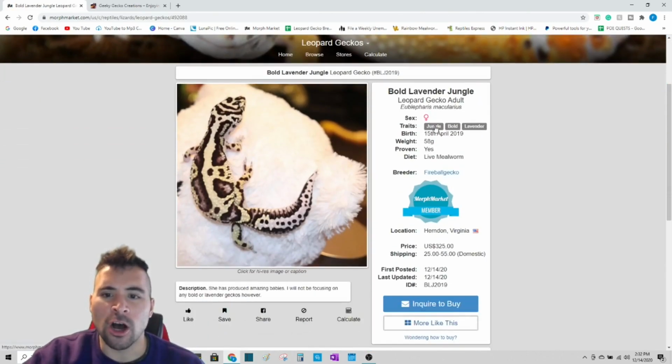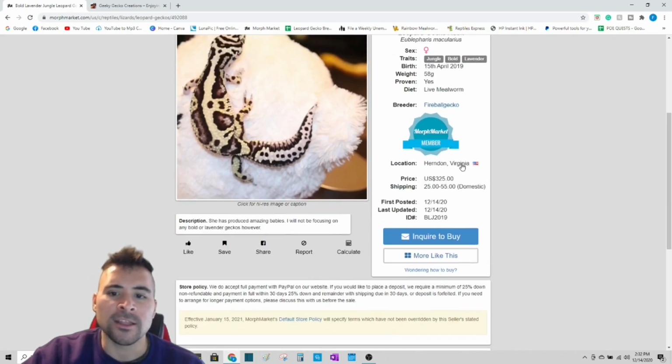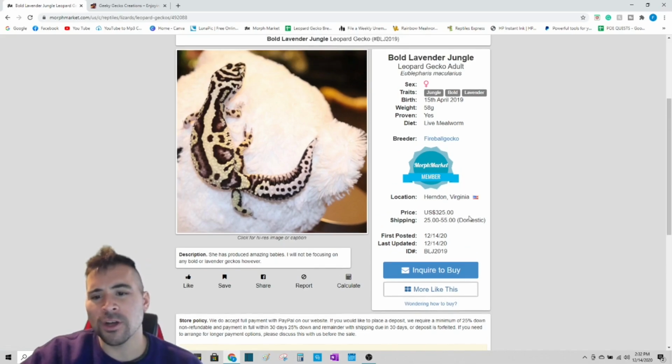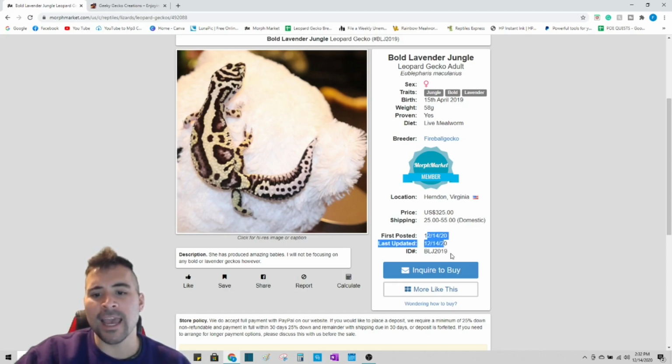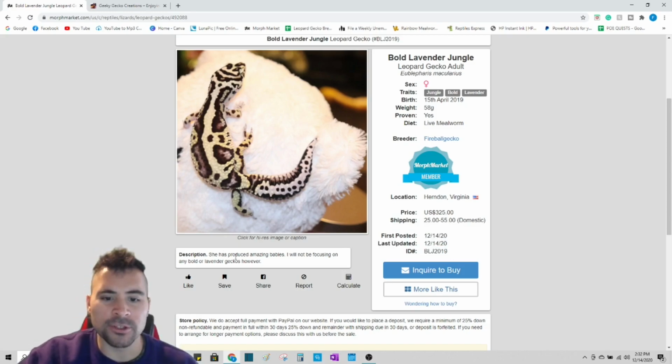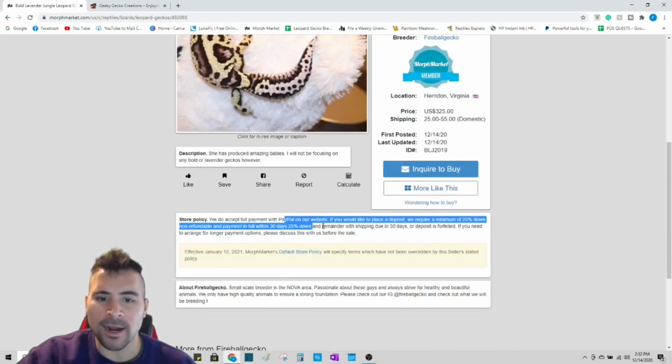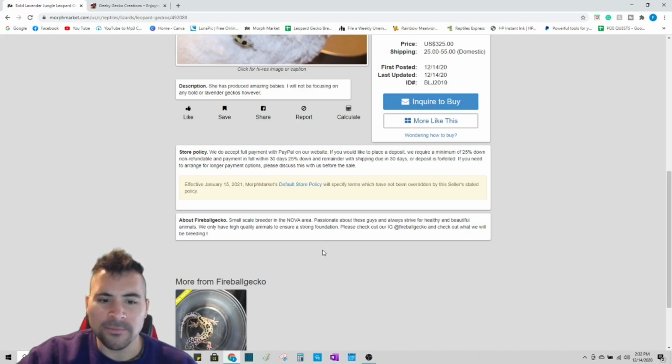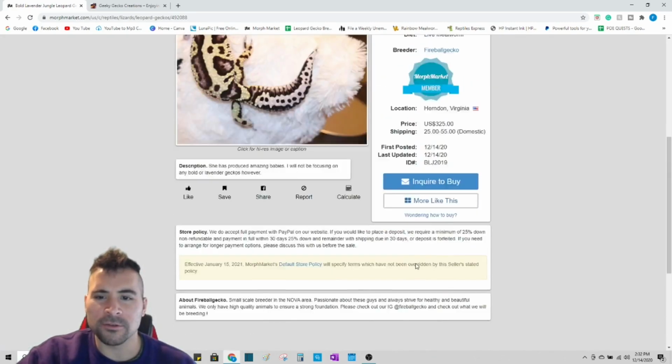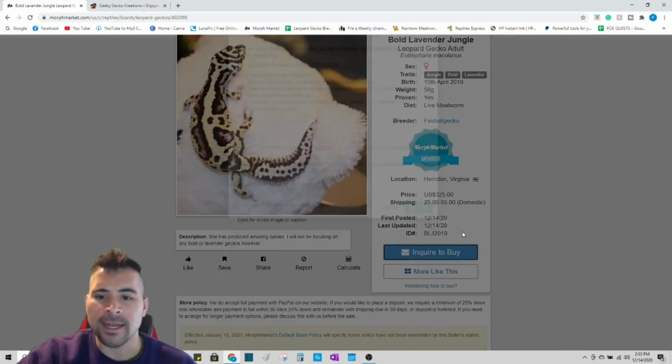This one is Jungle Bold Lavender female, 58 grams, born on April 15th, 2019. The breeder is in Virginia. The name of their company is Fireball Gecko. The price is $325. Their shipping is $25 to $55. Posted today. ID number right here. She has produced amazing babies. I will not be focusing on any bold or lavender geckos. That's the description. We accept full payment with PayPal on our website. About the seller, more geckos from the seller, all geckos being sold by Fireball Gecko, and inquire to buy.